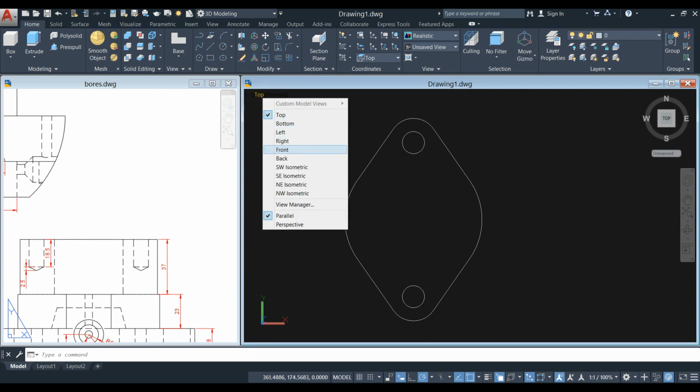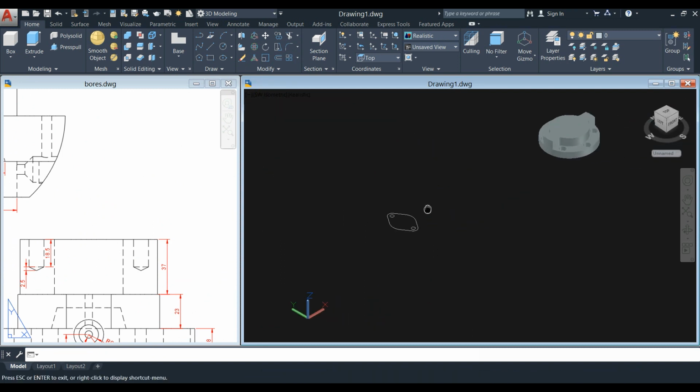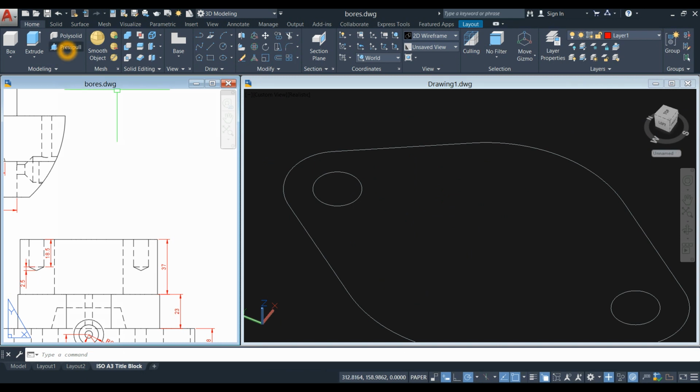So bring your drawing to southwest isometric. Let's use press pull command.